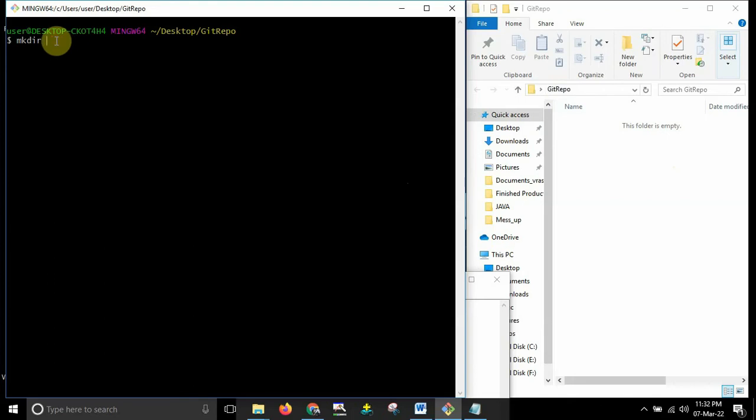So mkdir and one folder name, let us say something simple, I'll give folder 1. This folder I want to create. If I hit enter, then you can see the changes here. A folder has been created. So like this, mkdir folder 1 is used to create a folder.